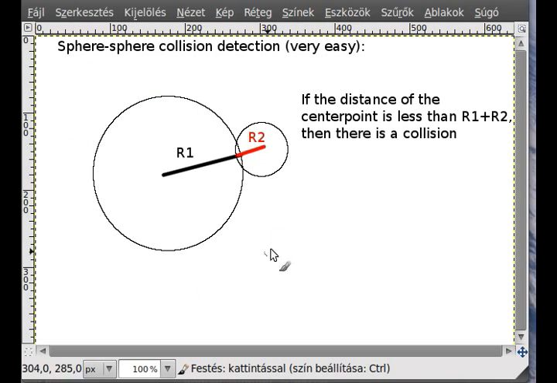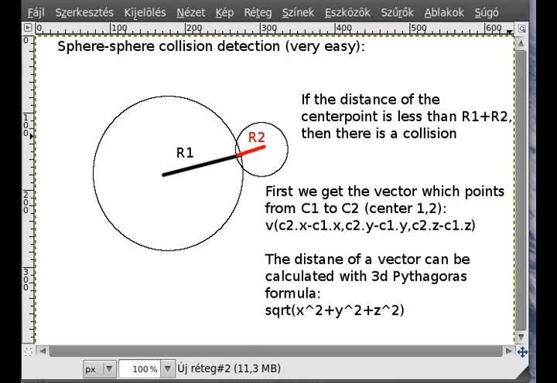We just have two spheres, as you can see in here, although these are just circles, but they represent spheres. And if the distance between the 2 center points is less than the sum of the two radii, so R1 plus R2, then there is a collision. I think it's kind of obvious, mostly if you draw it like me. And so let's go to the next frame.